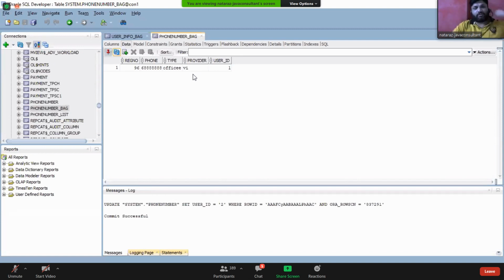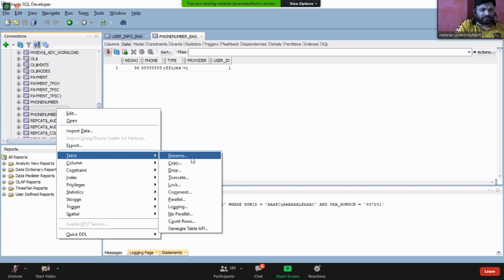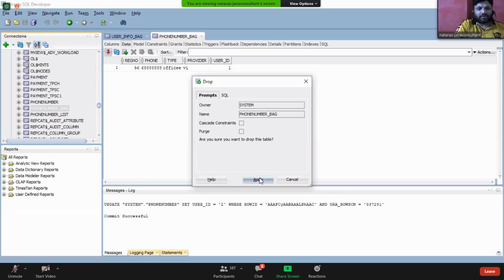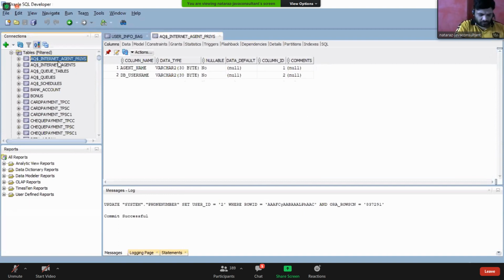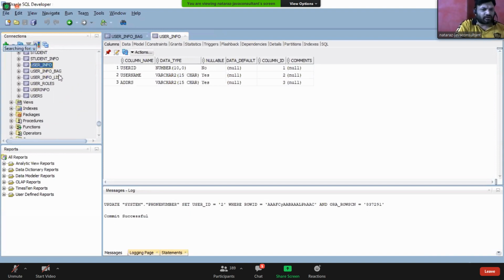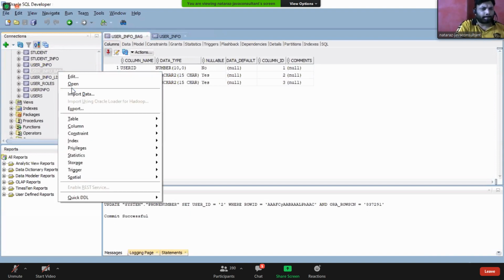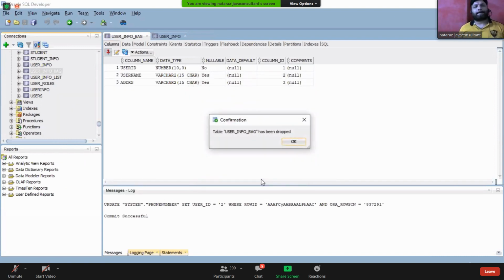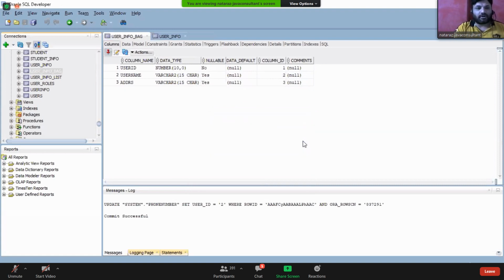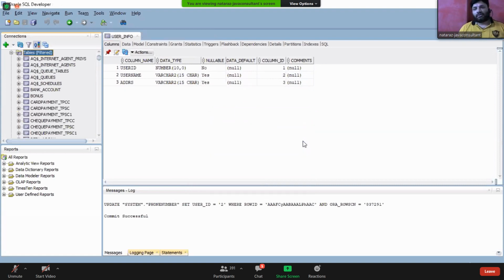Yes. Okay, one more improvisation I want to do, guys. I will tell what that is. For that, let me delete this table. I want to have a fresh table for that. User underscore bag. Table got dropped. Again I said, Java level indexing is 0 only. Okay, now listen.